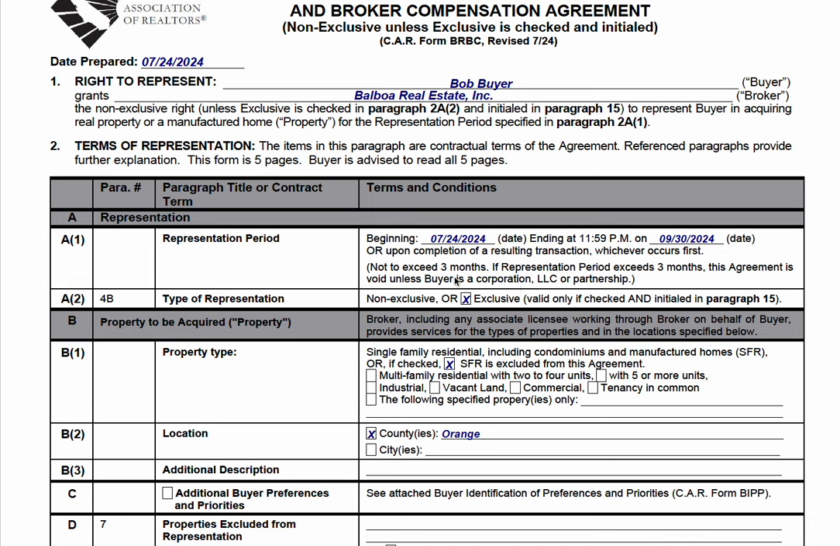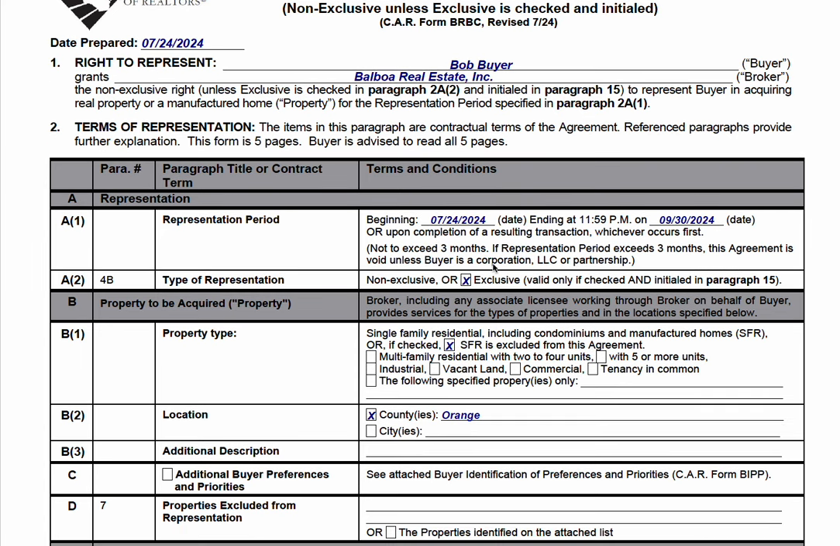Now it says not to exceed 3 months. If representation period exceeds 3 months, this agreement is void unless the buyer is a corporation. So we need to make sure that this representation period is less than 3 months. So that's why I put today's date, July 24th, and I put September 30th, just to make sure it's within that 3-month period. Of course, this form can be extended, so don't think that it's only 3 months and you got one shot and that's it. You can do extensions of this form.